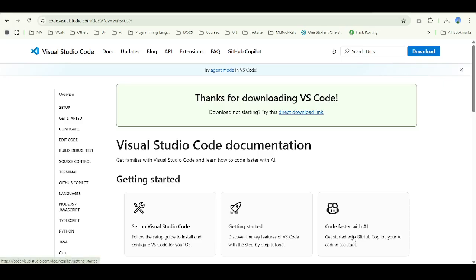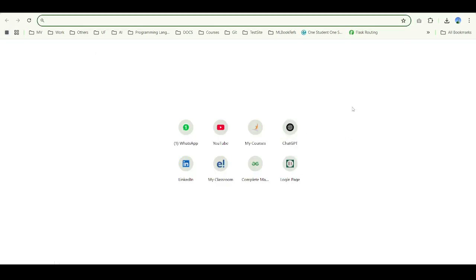Okay. Once you are done with the VS Code installation into your software, now you are ready to code. But for now, I will show you how to code into a browser, right? So I'll go to one of the tabs. Let's say this is my blank tab.